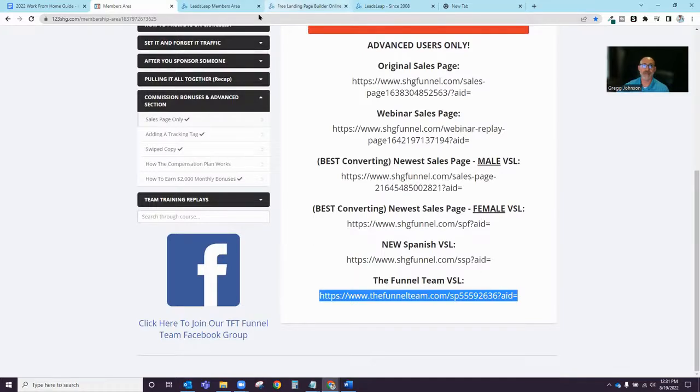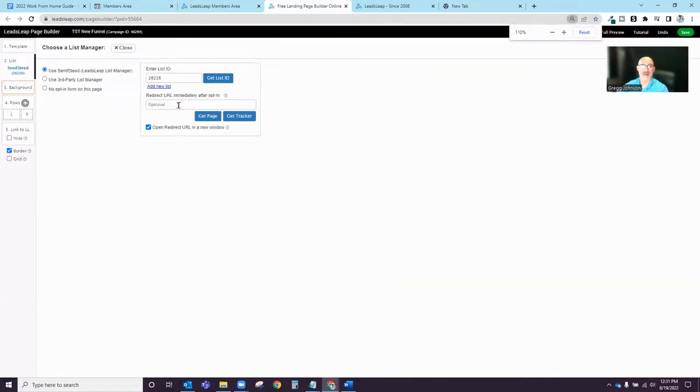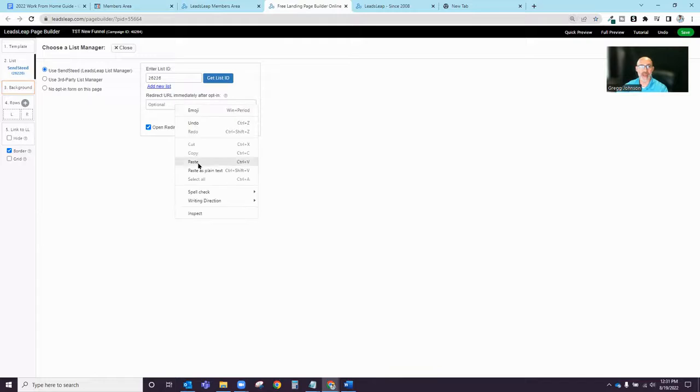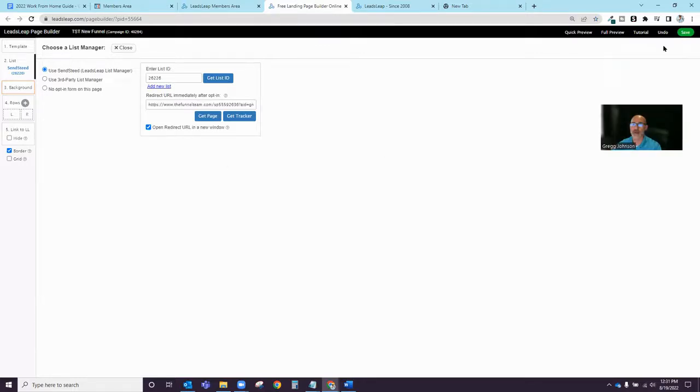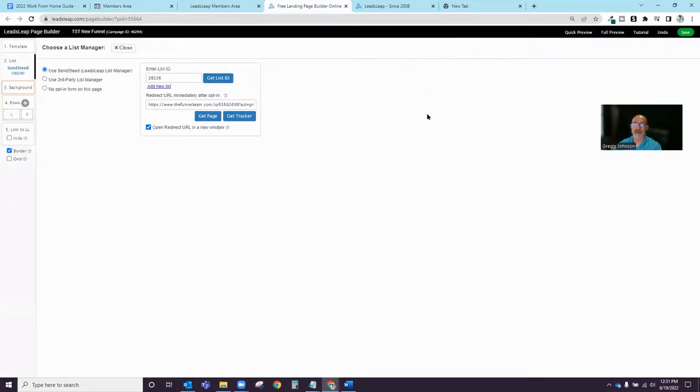hit copy. We're going to go back over into what's called the launch editor or the landing page. And in this space right here where it says redirect URL, we're going to paste that link and add your site name onto the end. Once you do that, you can see right here, I'm going to click the save button and it's going to save. Now that's all we need to do for right now.